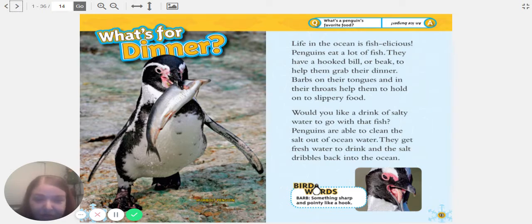So, bird words, what is a barb? It's something sharp and pointy like a hook. So, they have those on their tongues and in the back of their throat to help hold on to the things they eat, like fish, for example, because they're very slippery.